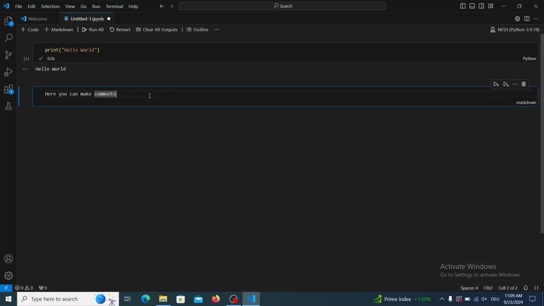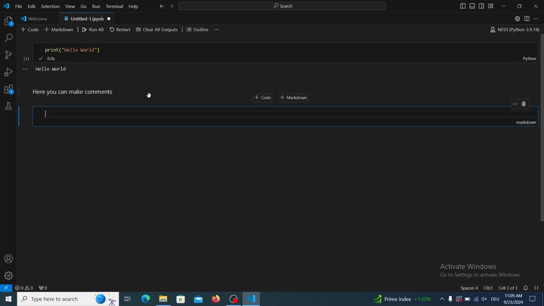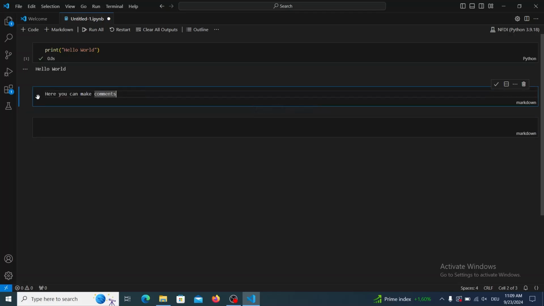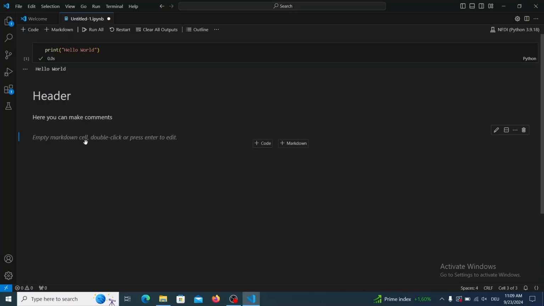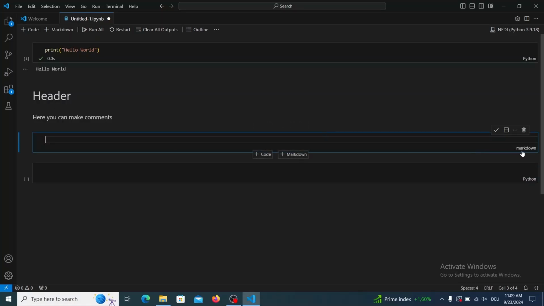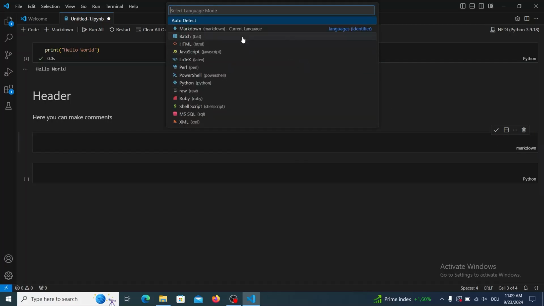With the keyboard shortcut Shift-Enter, you can execute it, and the text appears as formatted Markdown text. If you want to edit the text, you can just make a double click onto that cell. You can do a lot of formatting with Markdown, like adding headings of different font sizes using 1, 2, or more hashes. If you want to change the cell type back to Python, just click on the button in the lower right corner again and select Python.